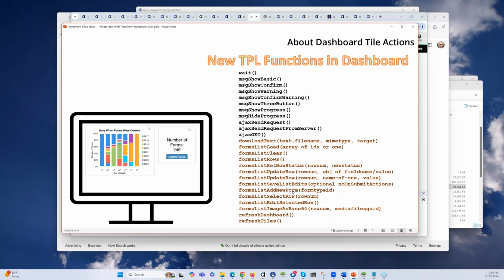You can add a new form of a form type, and you can select a particular row out of the forms list that you have here, just like you can in the management console. And you can bring up for edit in the filler that selected row, which will show up right in front. And then when you push save, it goes right back there, and then you can do a save list edits if you want. You can programmatically change some other values, etc.